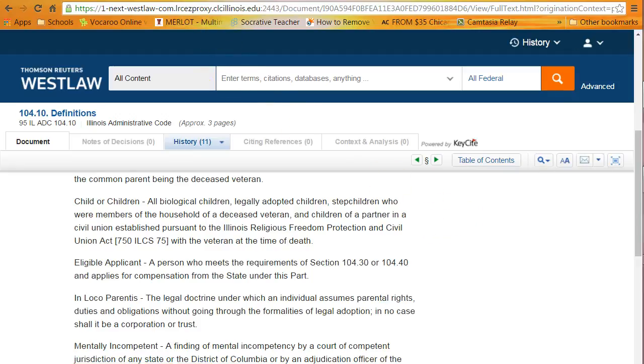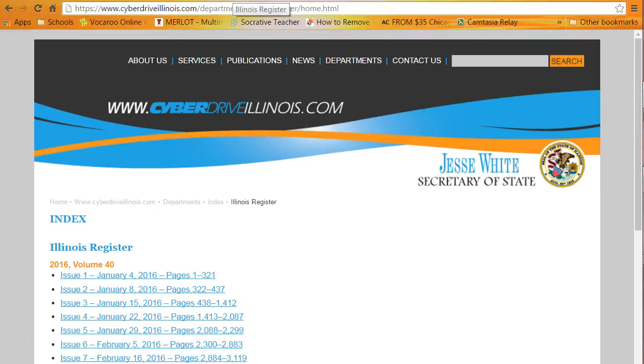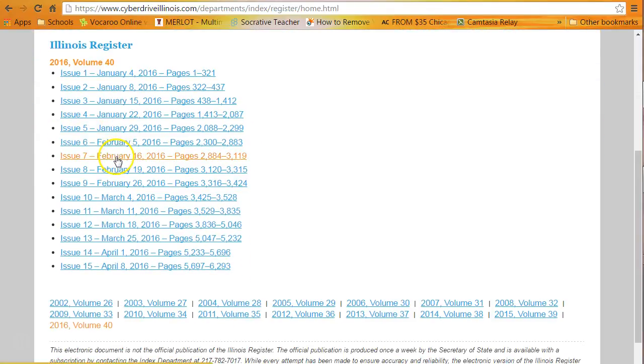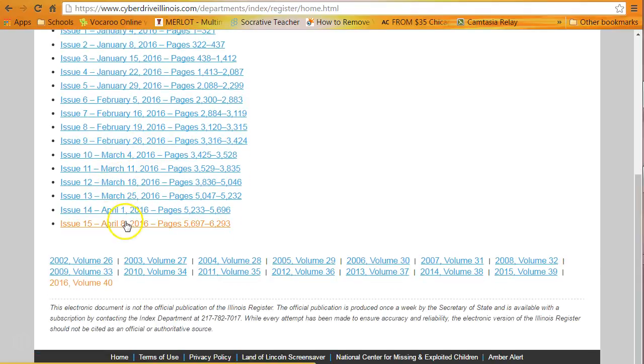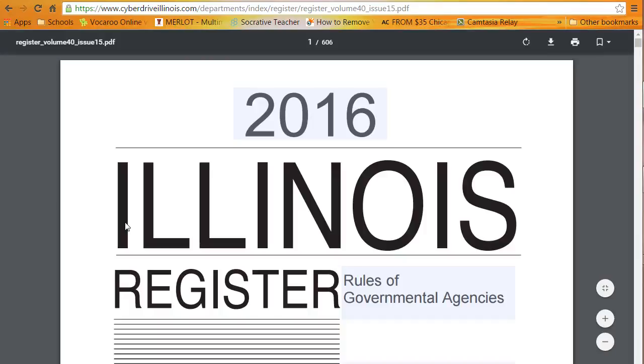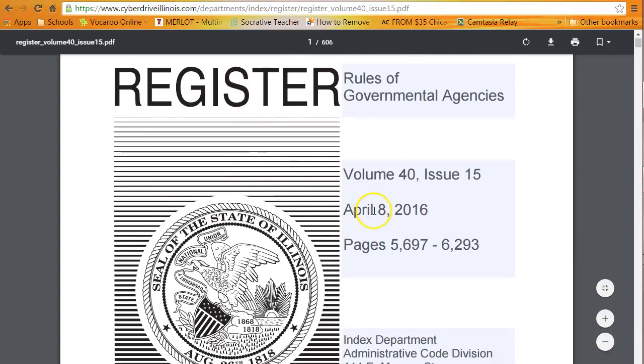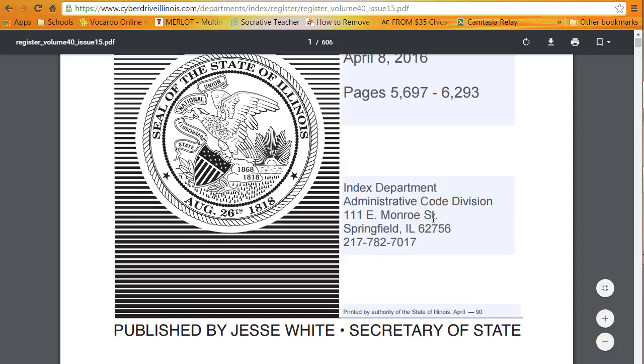If you are looking for the pending rules and regulations, you want to visit the Illinois Secretary of State's website, and that is where Illinois has the Illinois Register. Remember, the registers are the pending rules and regulations, or the most current rules and regulations. So this is the most current one, which is April 8th, 2016.